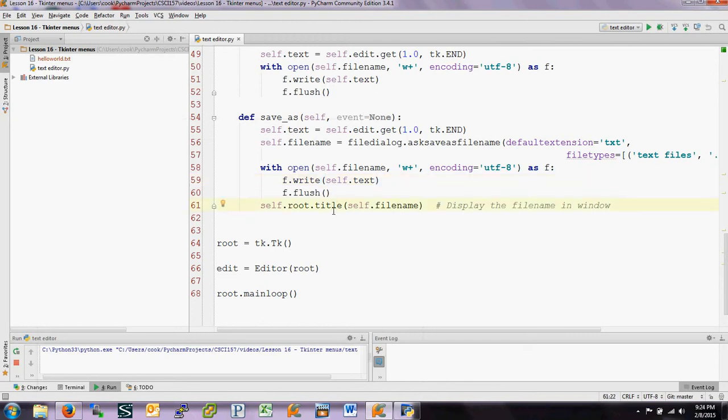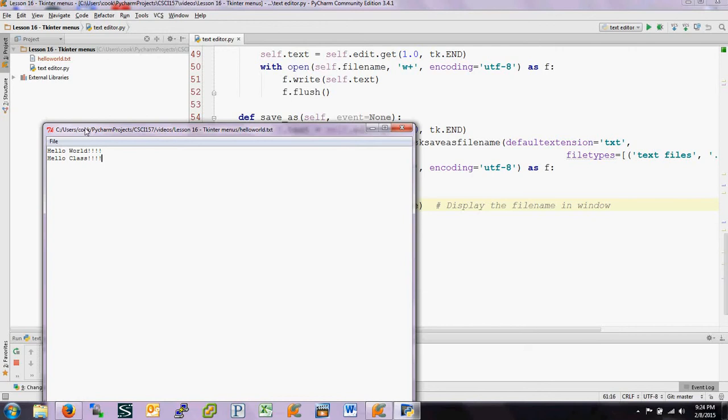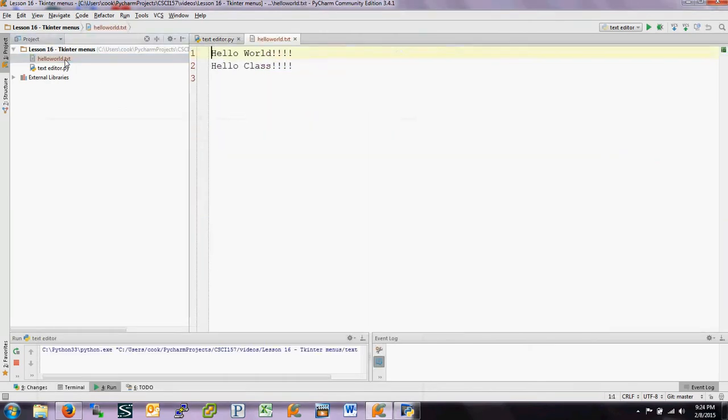Now here's a new thing I haven't showed you before. You can change the title of your window, and it's very simple to do that. You just do root.title and put a string in here. In this case, the string is a file name, and notice now that up here we have the full path to the file name in here. And also we saved, we have this hello world.txt, and it says hello world and hello class in it.